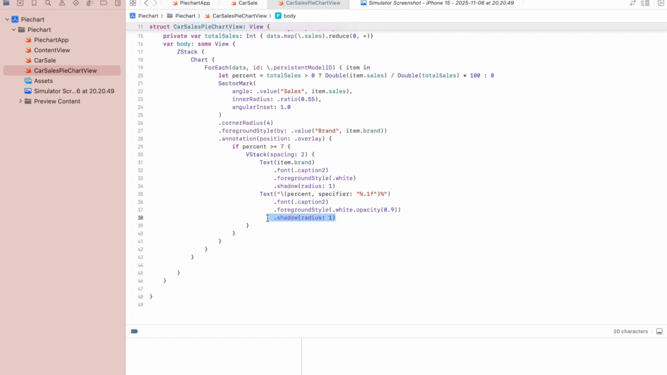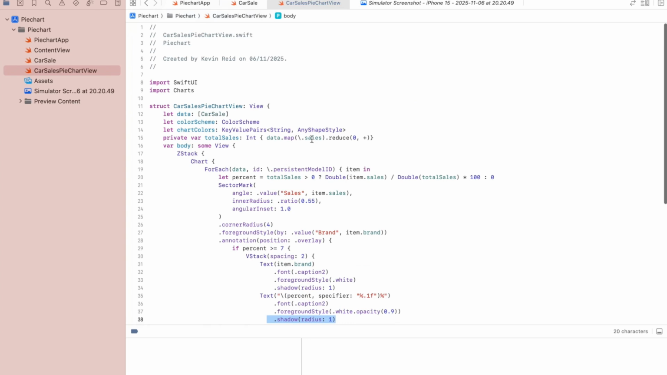So in next week's tutorial, we will continue with the car sales pie chart view and implement the rest of the features.